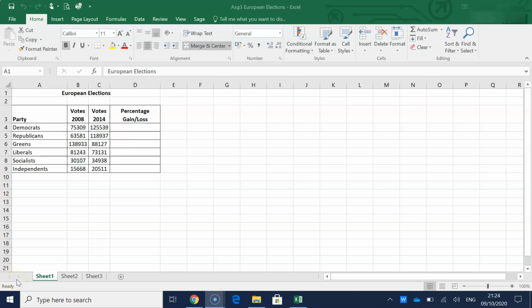Now we are doing Chapter 4, Assignment 3, European Elections, and it's on page 126 of the textbook. So the first thing about creating the spreadsheet and entering the data is already done. The second point says rename Sheet 1 as European Election Results.